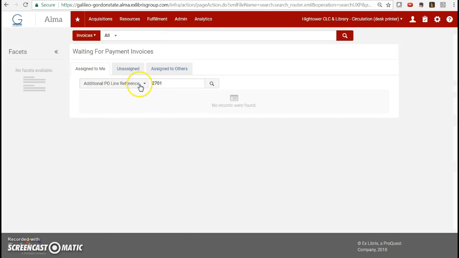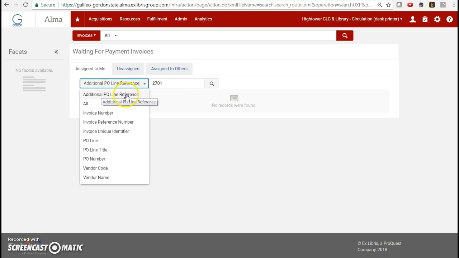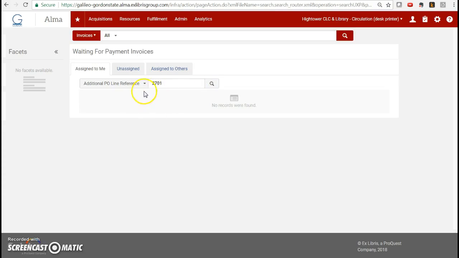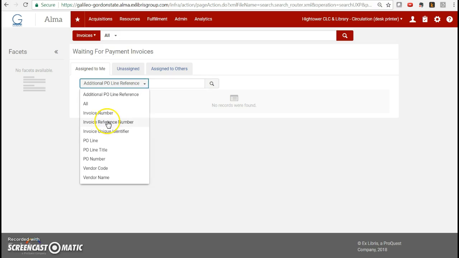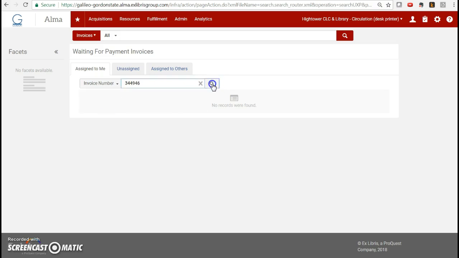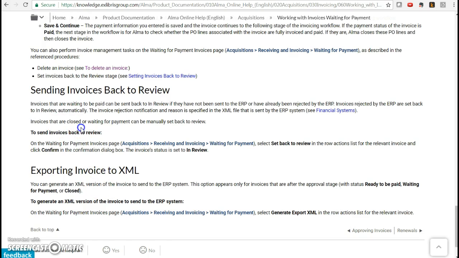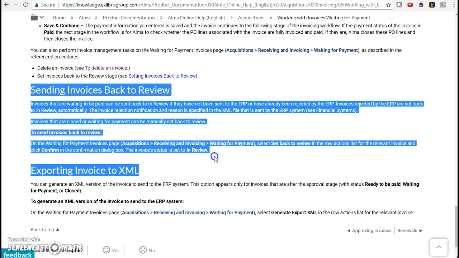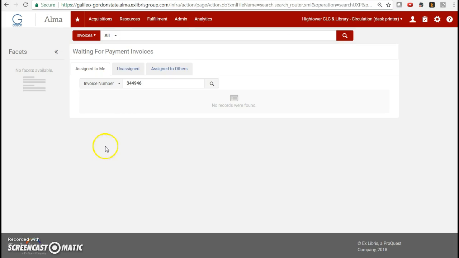you can search for a couple of different things like PO line reference or invoice reference number, invoice number, all of these things, but you cannot pull up the set back to review option. So here's the invoice number. You can't pull it up there. So what you have to do is just ignore everything it says right here. This is not helpful.